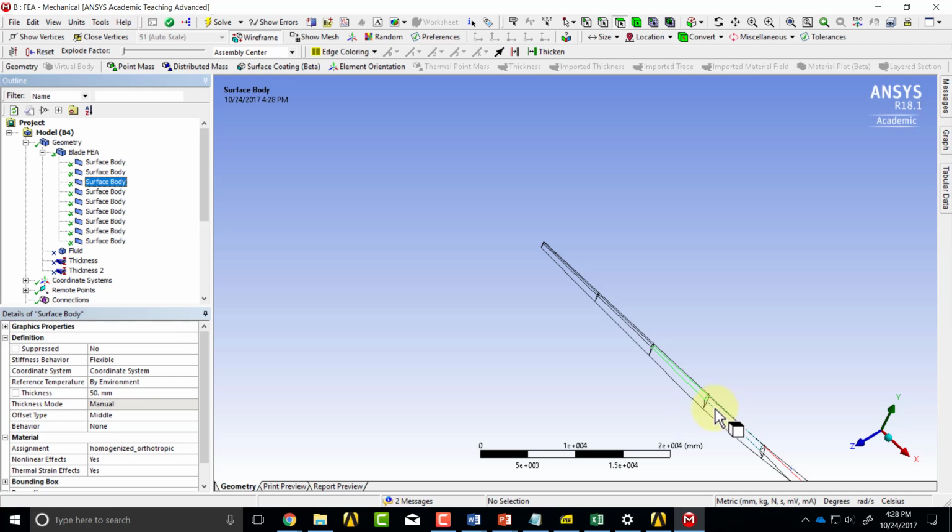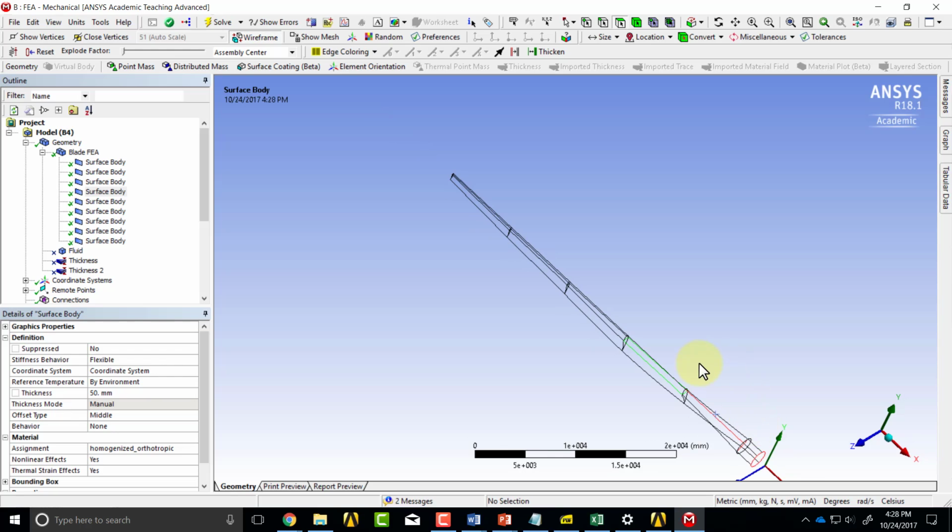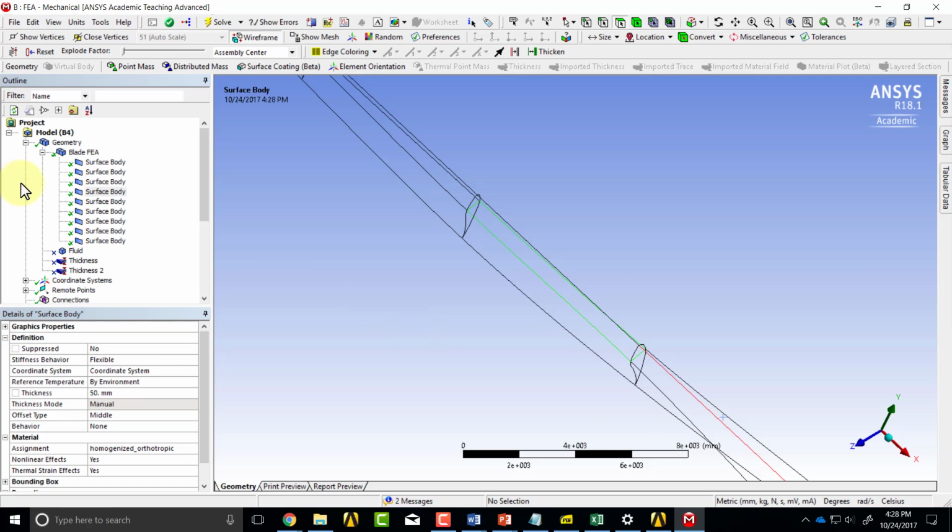And then that is the fourth part of the spar. So let me zoom in and manipulate the view here. So you can see that by this green highlight.